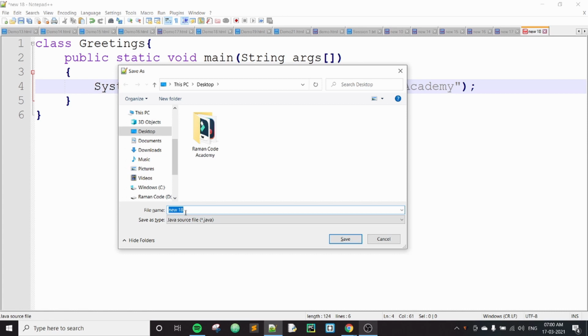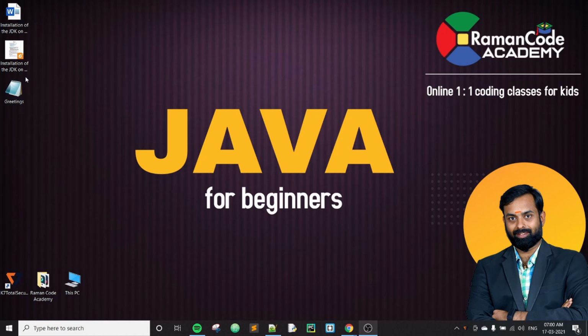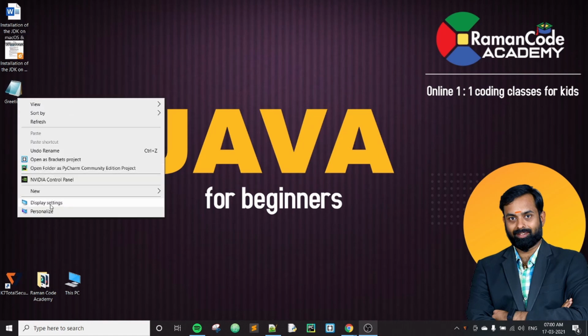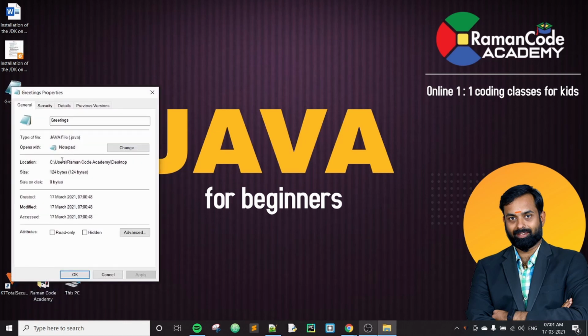So now I'll give my class name as Greetings, and see here the extension is .java. For all your Java programs, it has to have the extension .java, and I'm clicking on the save button. Now, if you get into your desktop, you can find a file with the name Greetings, and if you check its properties, it will have the extension .java. So our first program is ready.